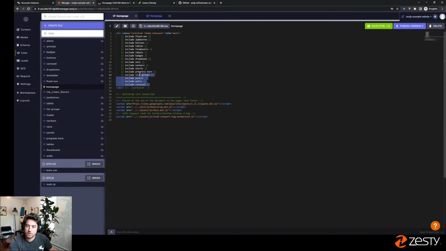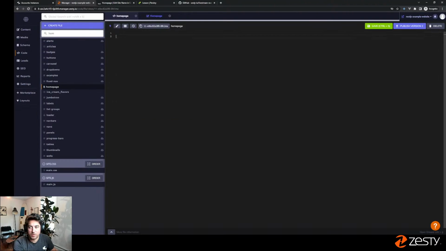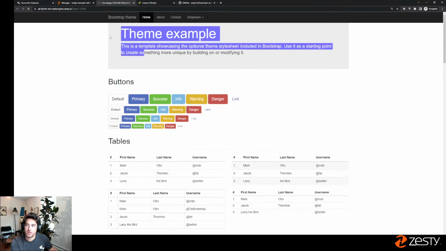We include a bunch of these starters for Bootstrap, but we don't need any of that. We're also including jQuery and whatnot. All this other stuff we also don't need, so we're just going to drop that. We're literally going to drop all this, and we're going to start from a blank page, and we're going to hit save, and we're going to refresh the view.